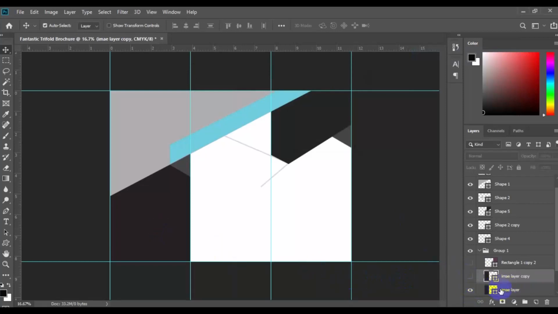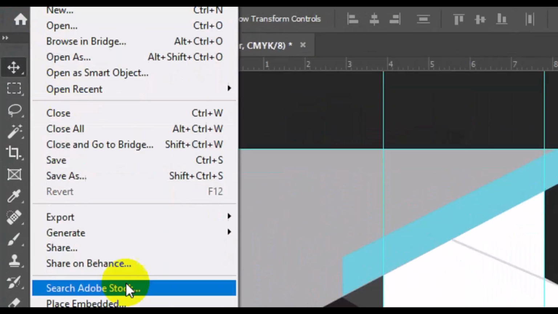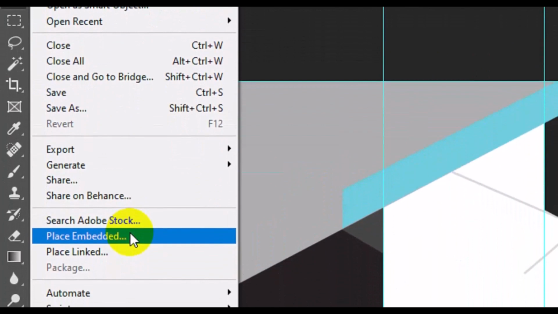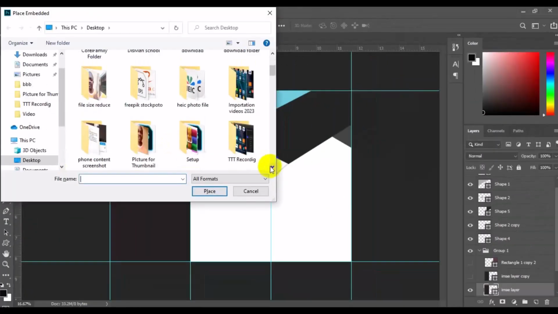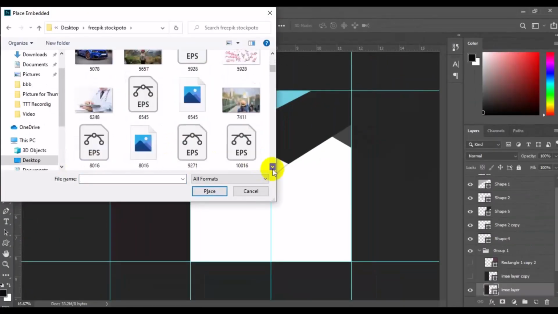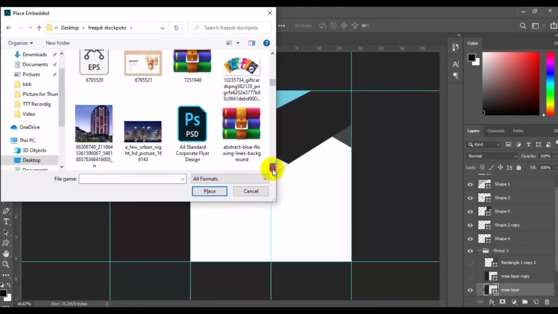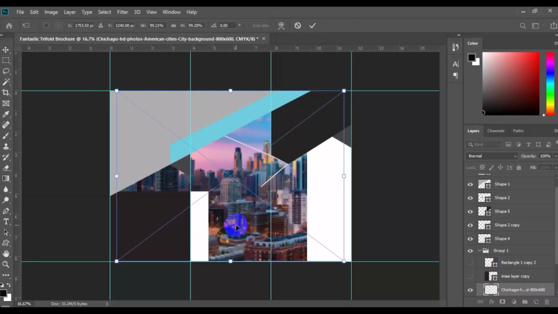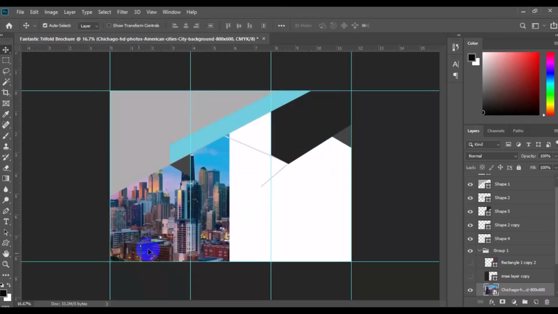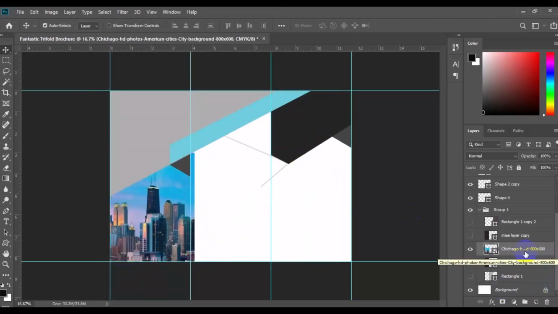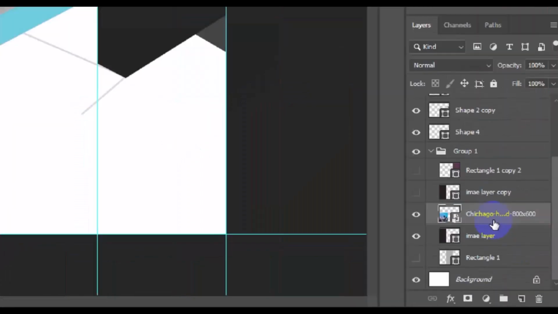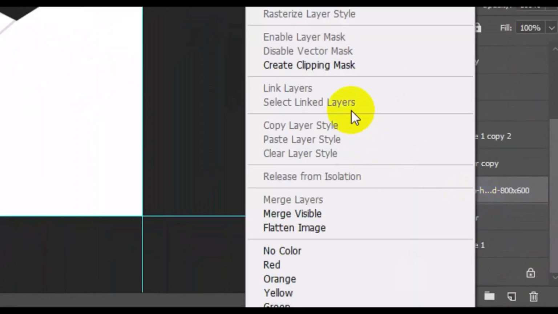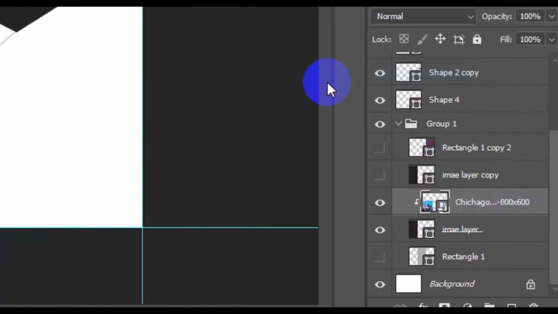So what we want to do now is to locate this particular layer. Then we have to go to our home tab right here. We go to file. Then from file, we go look for place embedded. Now we come to the layer right here. We right click on the layer, and we make sure we click on create clipping mask.